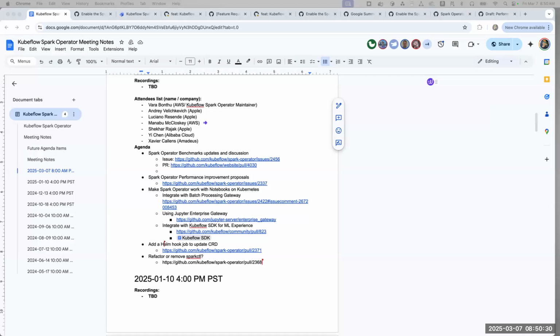So first of all, I would like to understand how users are currently leveraging Spark. Are they not using Notebook at all, or do they have some other way of doing it?